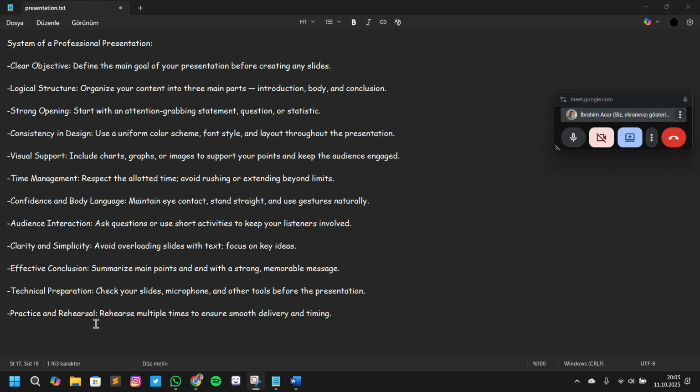I always rehearse my presentation several times, sometimes in front of a mirror, sometimes with friends, or sometimes just by myself. Each time I notice something new: a word that I could say better, a slide that needs to be simplified, a pause that adds power. By the final rehearsal, the words flow naturally and my nerves turn into energy. So remember, preparation builds confidence, and confidence builds connection between you and the audience.